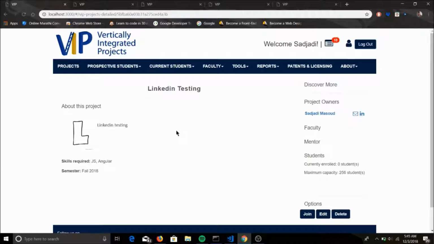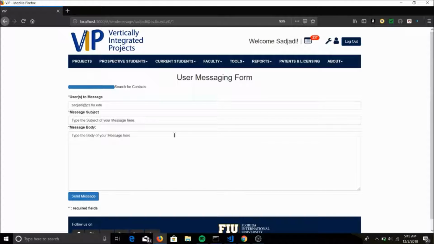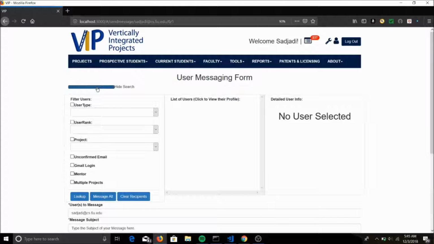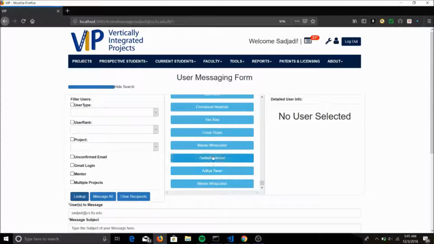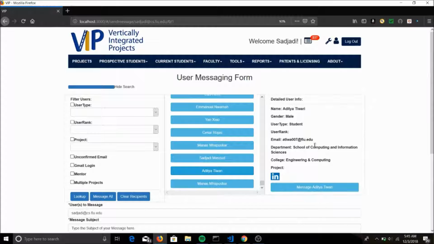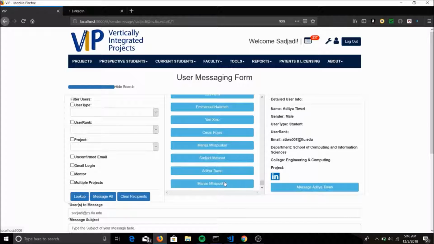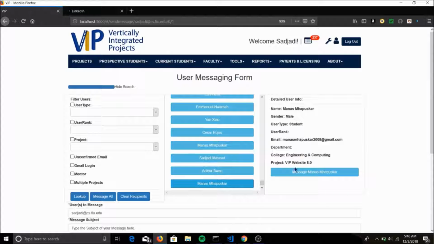Another user story that I worked on was that admins can search and review applications. If you go under the user messaging form, click on the search icon and look for the users, it shows you a list of the users, and when you click on a user, it redirects you to their LinkedIn URL. If a user does not have a LinkedIn account registered, it won't show you any LinkedIn icon here, so that you don't end up clicking on a blank icon.